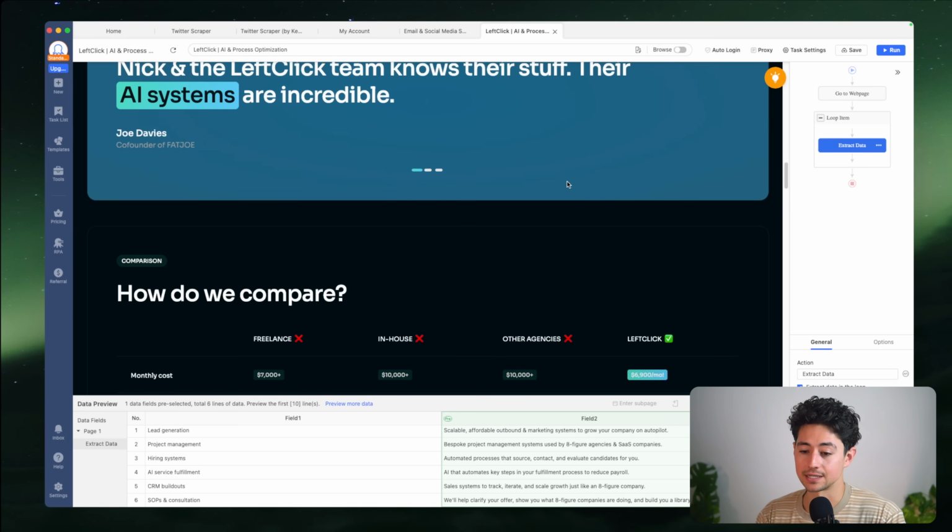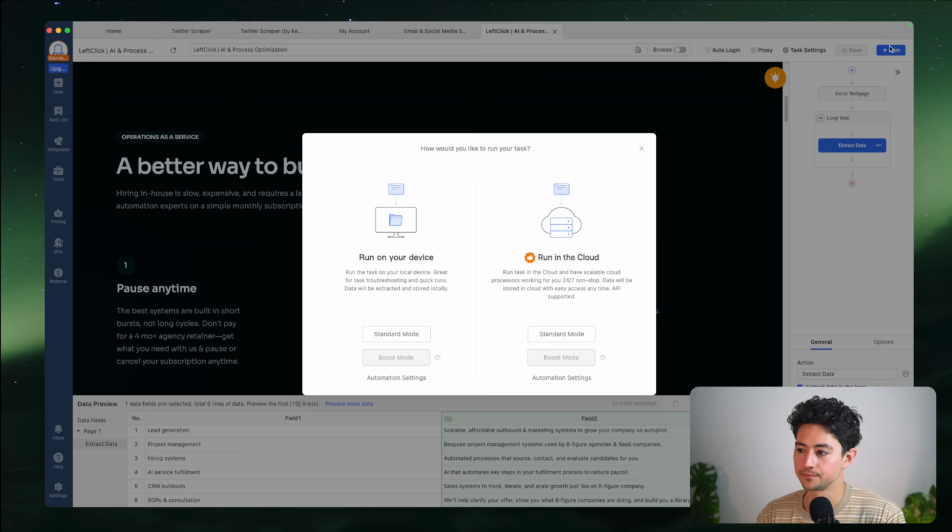Once you're done selecting all the elements that you want, all you do is click run. And you have a choice between running it on your device versus running it on the cloud. The cloud is API supported. That's how you're going to get stuff into N8N. But I just want you guys to know that you can also just run it here. You could run it here, load up the URL, scrape all the things that you want on the specific page you're feeding in, and then you can be done with it.